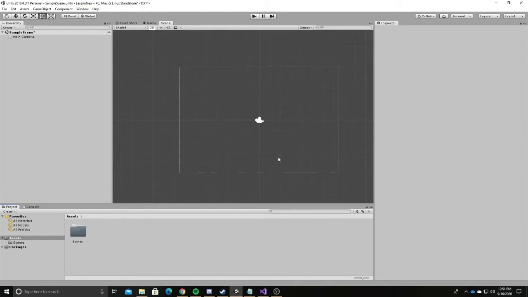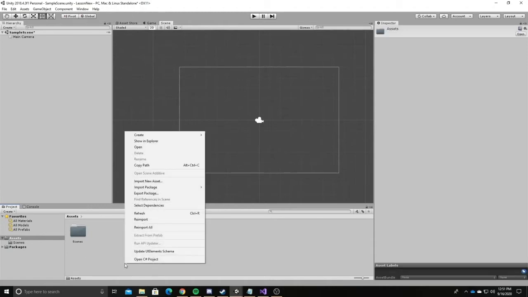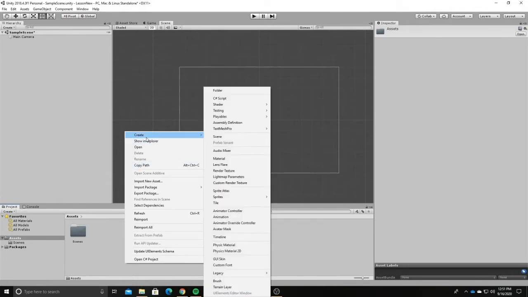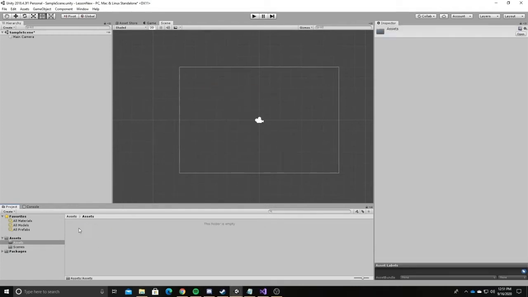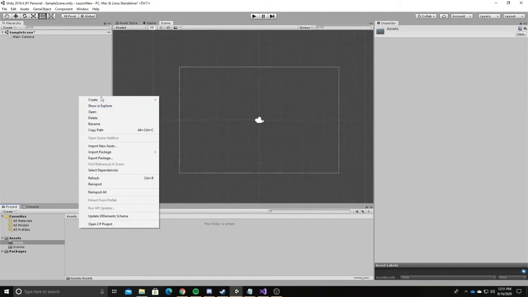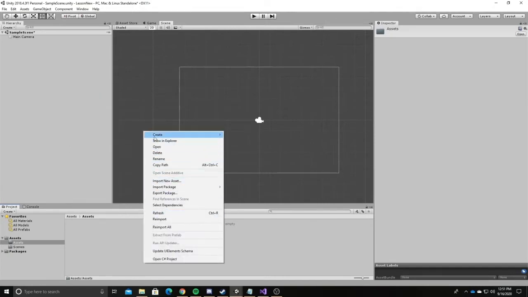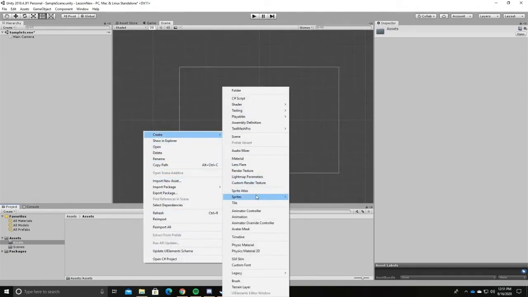In order to use a placeholder object, we're going to right click in the project window down here. We're going to come up to the create tab, and there's a huge list that pops up. The first thing that we're going to do is create a folder, and we're going to call this folder assets. Inside of the assets folder that we just created, that's where we're going to go back to create. So I'm going to right click inside of here, go to create, and go over to the sprites panel right here.